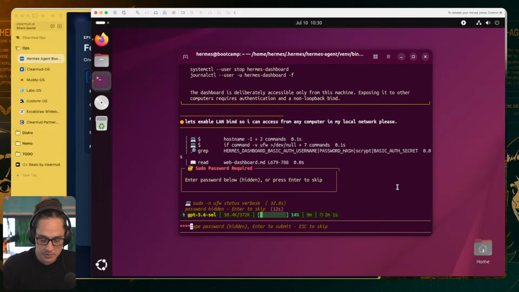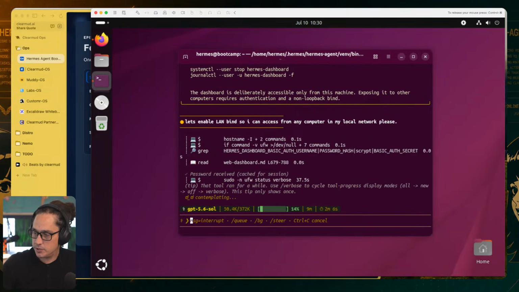I have way too many passwords in my head. That's right. I kept it simple for this one. So this is the password for this VM that I set up, right?